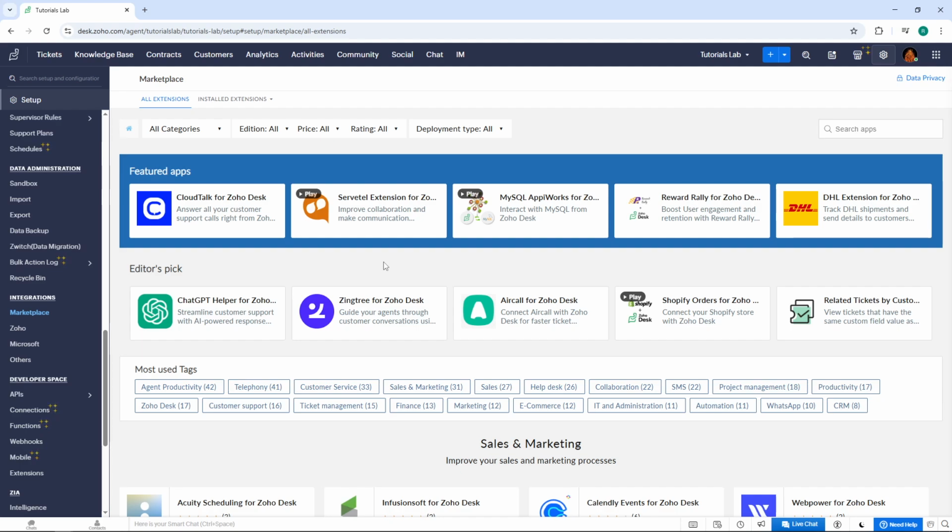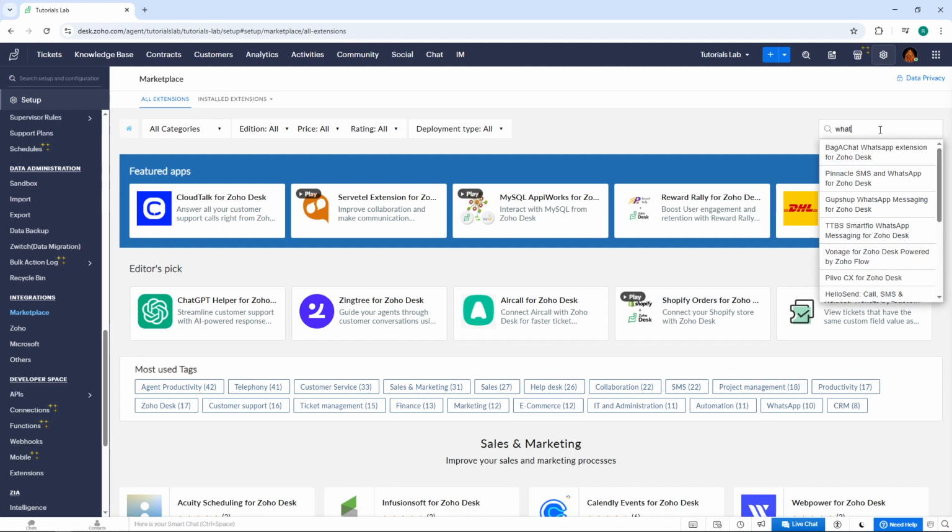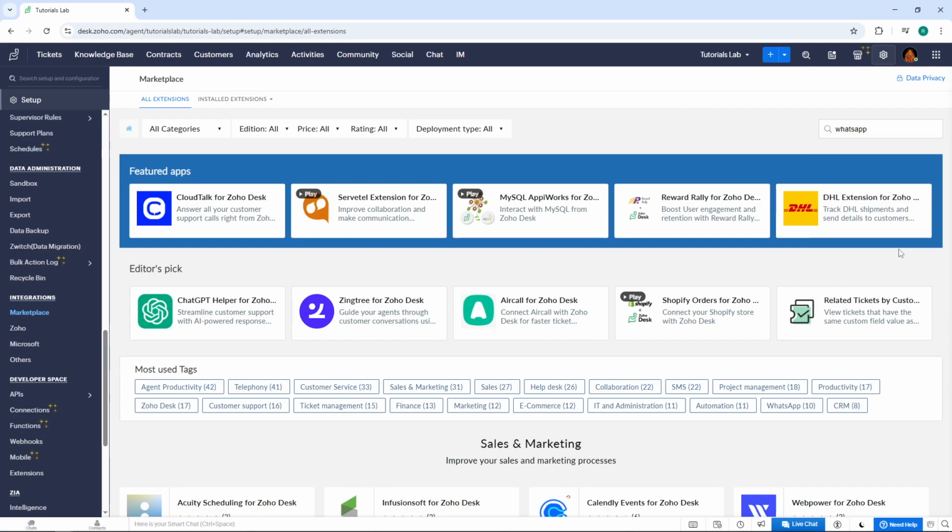Now that you're in the marketplace, locate the search bar at the top of the page. In this search bar, type in WhatsApp. This will filter the available integrations to show you options related to WhatsApp. From the search results that appear, look specifically for an integration called WhatsApp for Zoho Desk. This is the official integration we need. Once you find it, click on it to proceed to the next step.